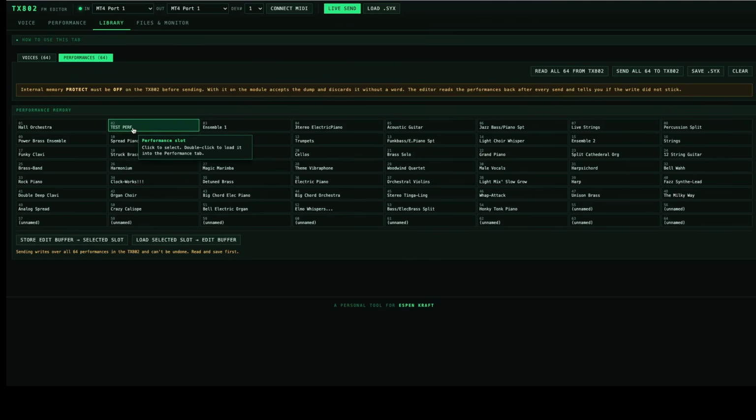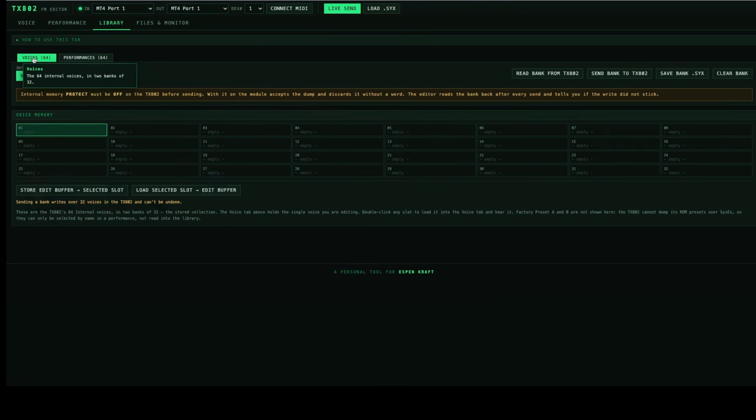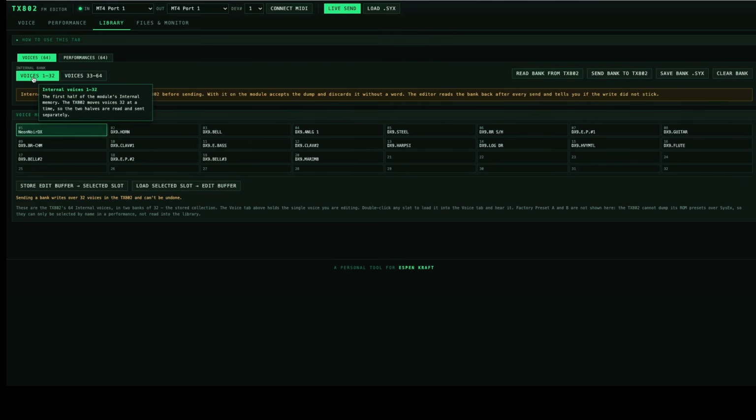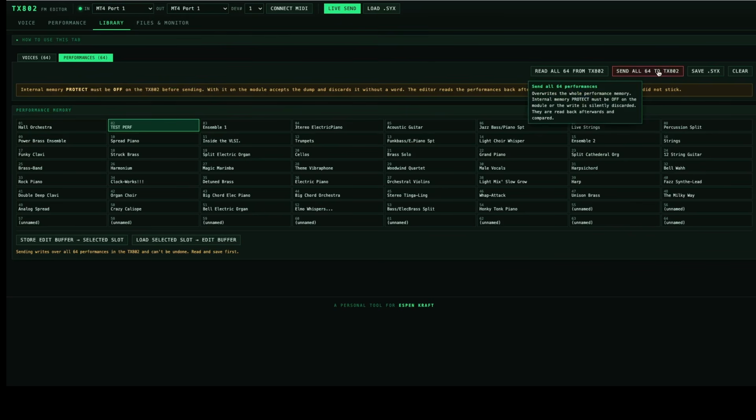If I go to this test performance where I only have one voice set up, I can now go to voices, and I can read the internal bank here from my TX802 over here. And this is the patch or voice that's part of the performance I just pulled up. I double click and I can play that voice. And I can do changes to the performances and send them back to the TX802 like that.